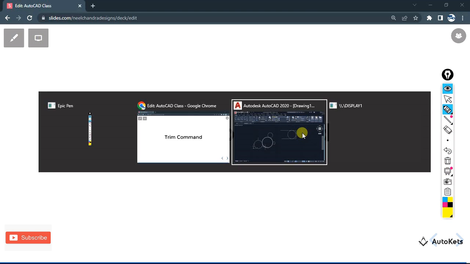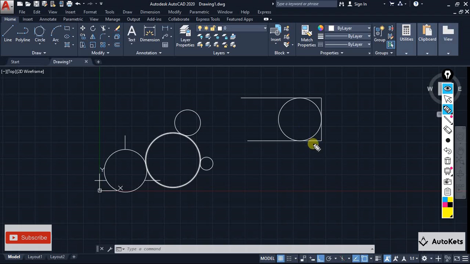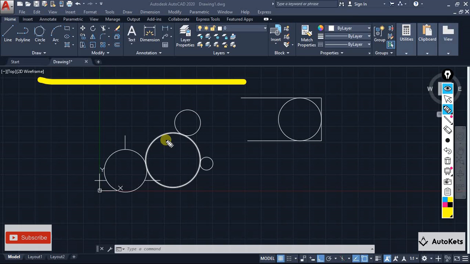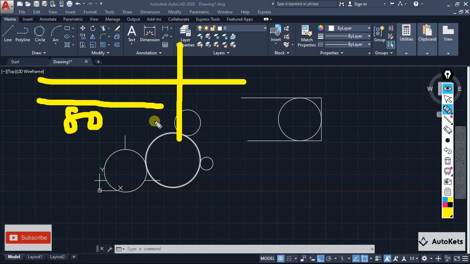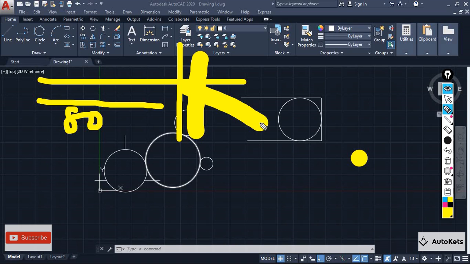Let's say that there is one line and you don't want to delete this whole line, you want to cut out a certain portion. Let's say that this is a 100 mm line and you want to cut it at 80 mm. At that time, instead of deleting it, you are going to use the trim option. The trim option is going to trim out the certain portion.